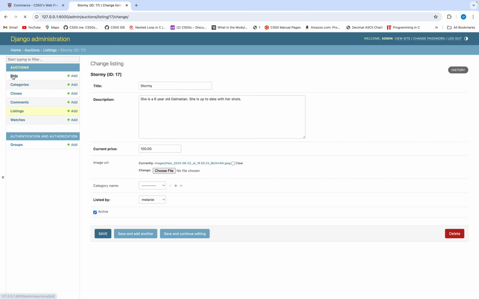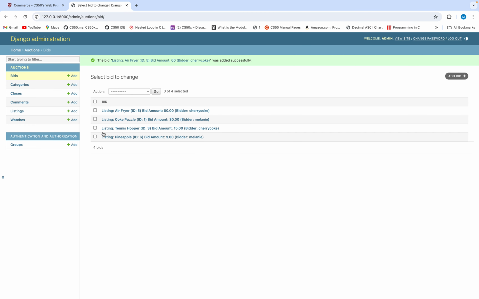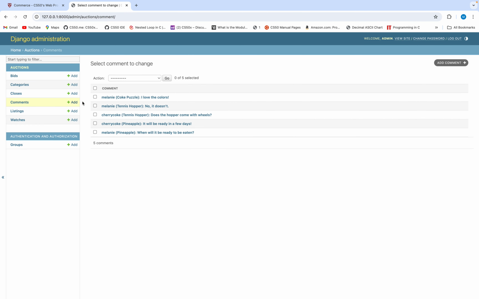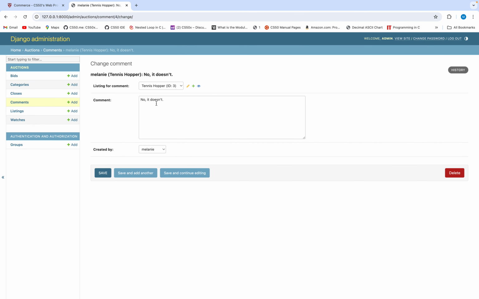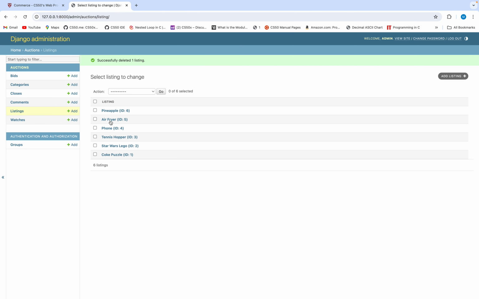If the administrator wants to place a bid, all he or she has to do is fill in the information and choose a bidder and save. If the administrator wants to edit a comment, he or she can by editing. And if the administrator wants to delete anything like a listing, he or she can do it by going here, clicking on go. Yes, I'm sure. And it has been deleted.